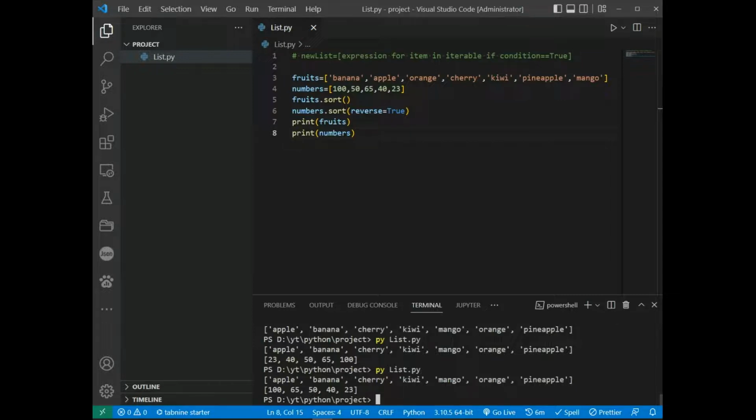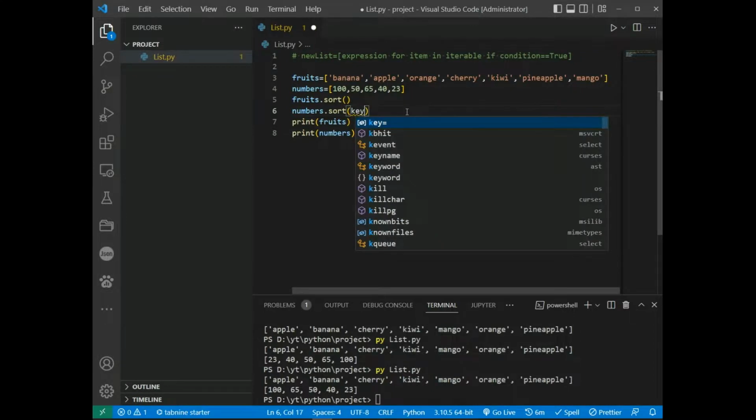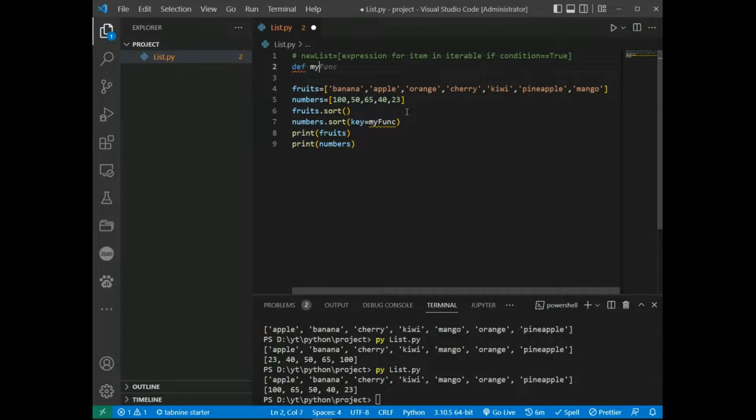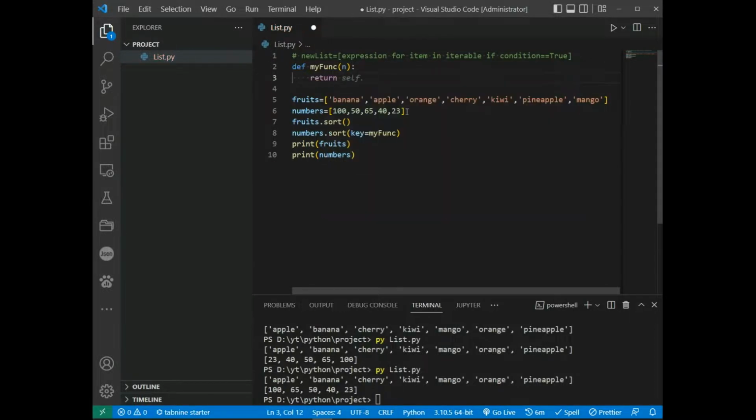And customize sort function. You can also customize your own function by using the keyword argument key equal to function. And the function will return a number that will be used to sort the list. So remove this, and key is my func, and define my function my func, and we talk about functions in later chapters, and return absolute x minus 50 and save, and sort the list based on how close the number is to 50.